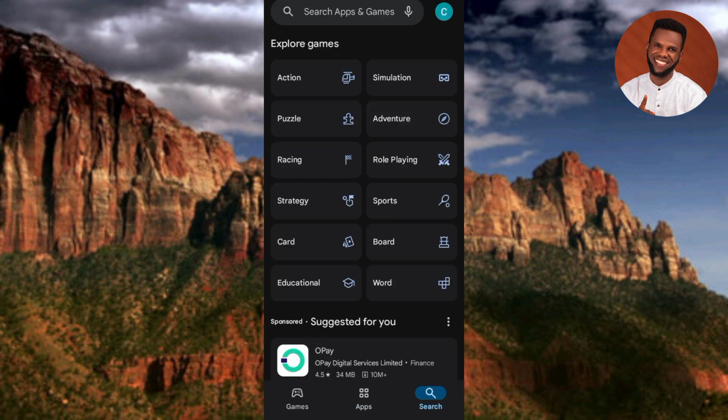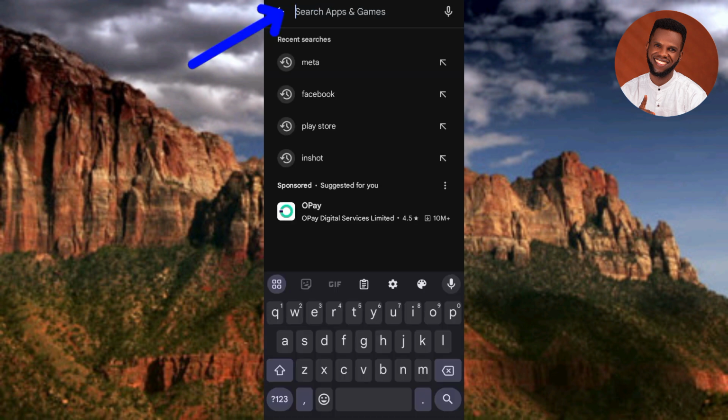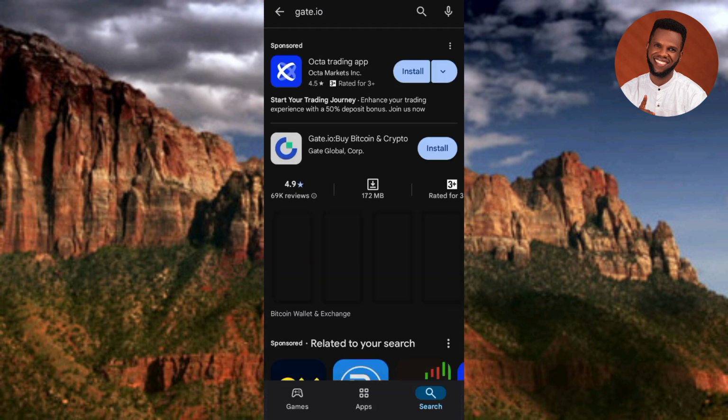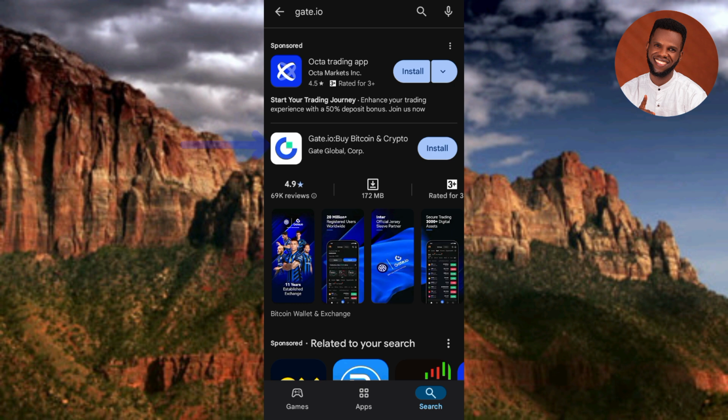Then the next step you have to take now is to tap on the search bar at the top. Then what you have to do now is to type in gate.io. So let me type in gate.io. Then let me tap on search. Right there is the gate.io app. You can see it right there. Let me tap on it now to open the web page.